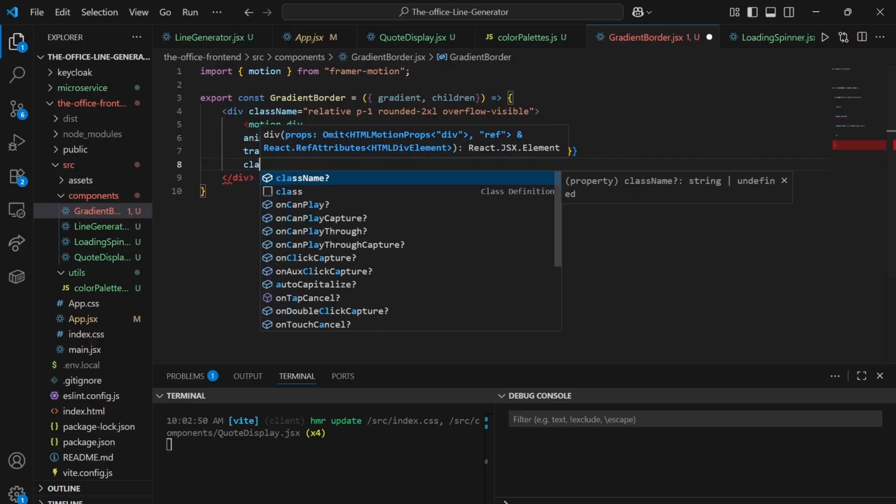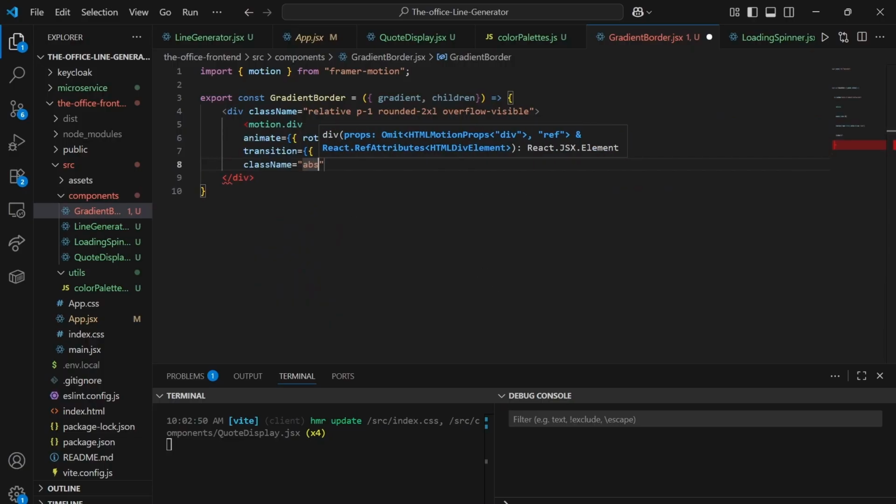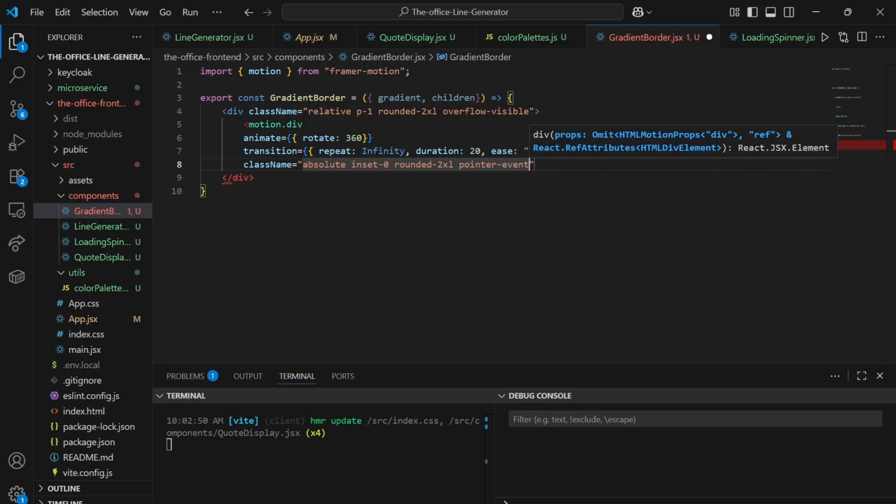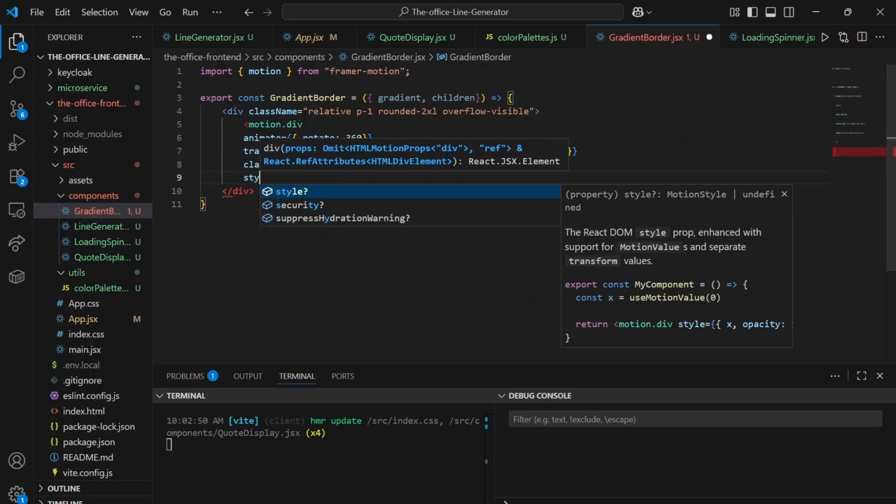Then we're going to have some classes to it. And we're going to have absolute. And we're going to have inset-0. And this is just going to fill our parent box here. Then we're going to have some rounded-2xl corners again. Let's see, we're going to have also pointer-events-none. And this is going to make sure the border doesn't block clicks, so we don't hit this accidentally.